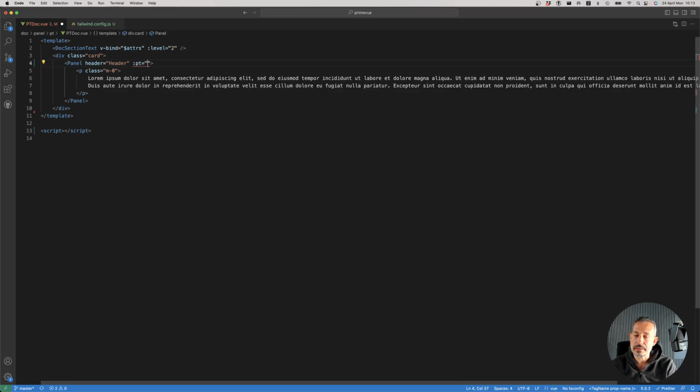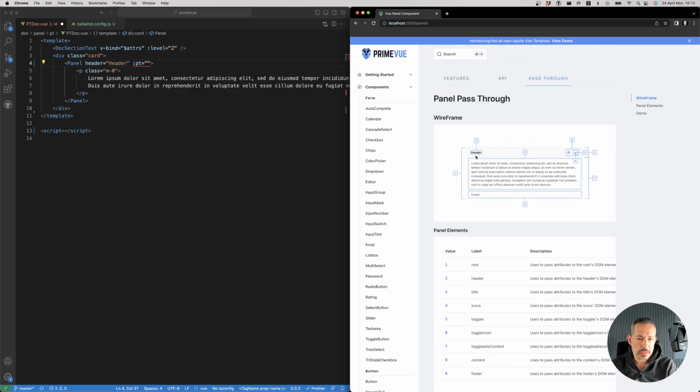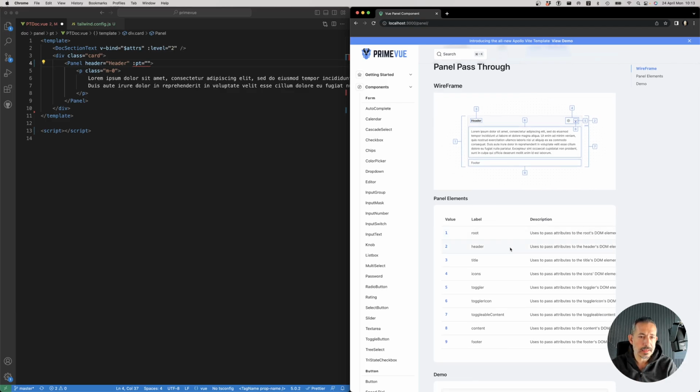And there's a feature called, in PrimeVue, a pass-through attribute. So that's what we call the PT, which means pass-through. So whatever you pass will be available here. So let's make it like this. I'm going to change the header, which would be number two.